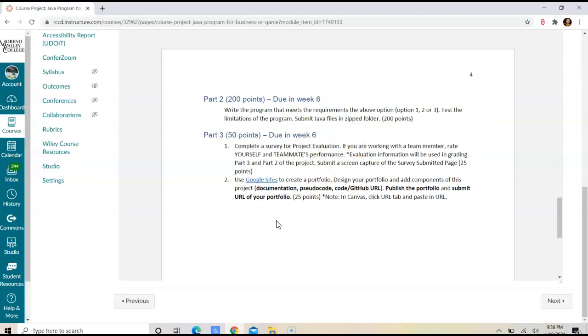Part 3 is worth 50 points, and you are to complete a project evaluation. The link is provided on the page, so you simply fill out the Google form. Once you click submit, make sure you take a screen capture of it and submit it for the first part of part 3, number 1 of part 3.